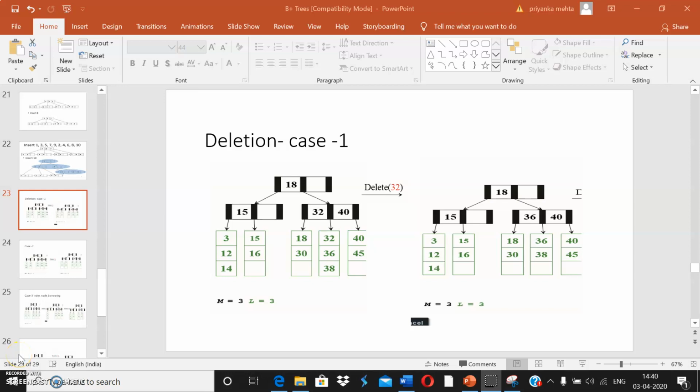Hello everyone. In this session we are going to see how deletion is done in B plus tree. I will be explaining case by case how deletion is done. Again, same as in B tree, here also shrinking is done, here also merging is done, here also borrowing is done, but in a slightly different manner.